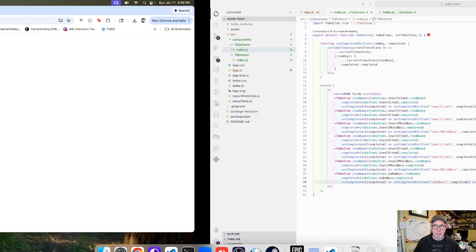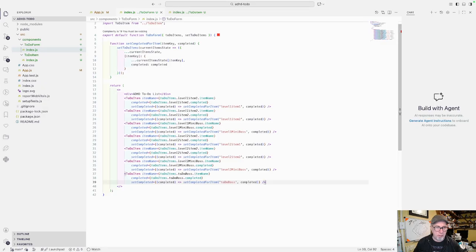So now we've got these tasks. We've got the form kind of vaguely hard-coded into place. So what's the next thing we want to do? We probably want to actually allow for entering items.